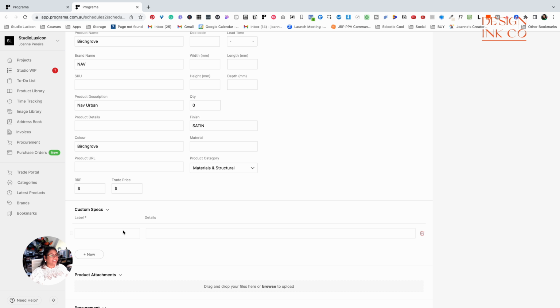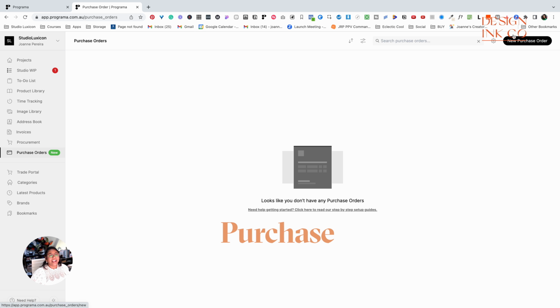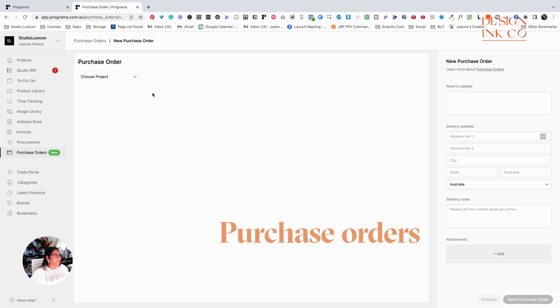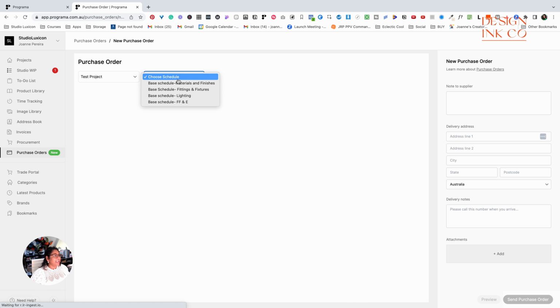And that will obviously then have an impact on your profitability, and your numbers aren't quite right and your books don't balance. So there's a bit of a knock-on effect there. And the last one, which is new, is a purchase order. I actually haven't used this yet, but let's choose our test project and we can choose our base material.